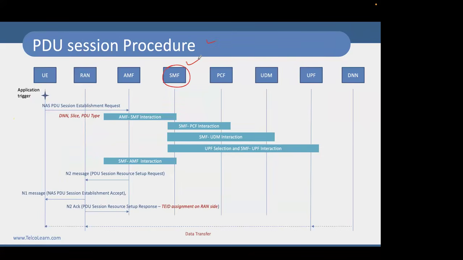When AMF gets a PDU session establishment request from the user, it passes it on to SMF, and then SMF interacts with PCF, with the UDM, with the UPF to do the needful. Finally, once all these communications are completed, the SMF informs the AMF, and AMF informs the gNodeB, and gNodeB informs the user. So for the PDU session procedures, the SMF becomes the anchor node.